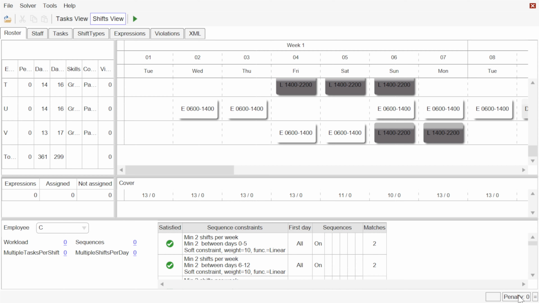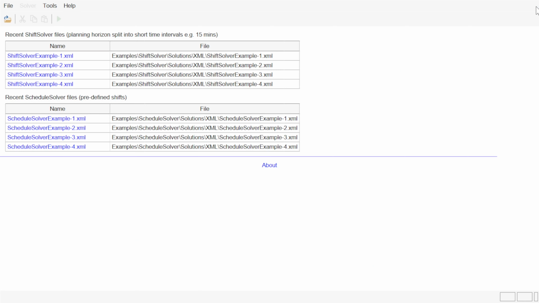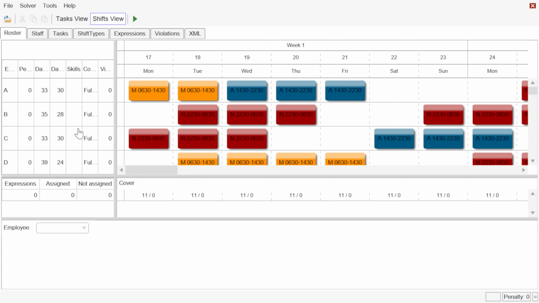This demo has gone through some of the basic modelling features of Schedule Solver. The application is freely available for download on Staff Roster Solutions' website. It contains more examples and can be used for testing and evaluation purposes. More information on the full modelling options and integration features are available on Staff Roster Solutions' website.